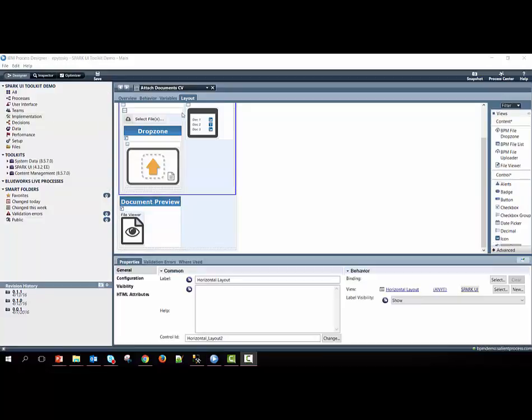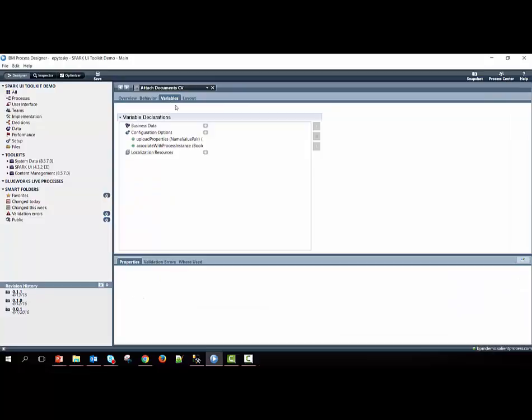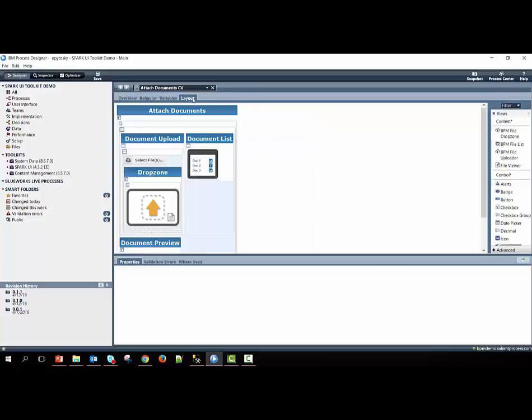The variables for the coach view are upload properties and associated with process instance. The first one, upload properties, is of type name value pair and is a list. The associated with process instance is of type boolean. Returning back to the layout, the first thing we want to do is make it so that when the file uploader has a file selected, it automatically uploads the file and then adds it to the document list.